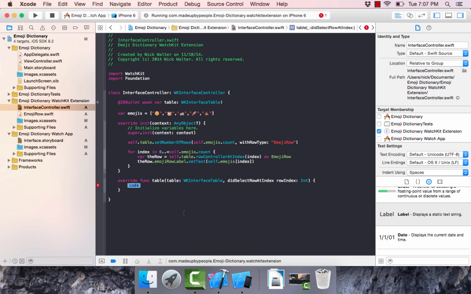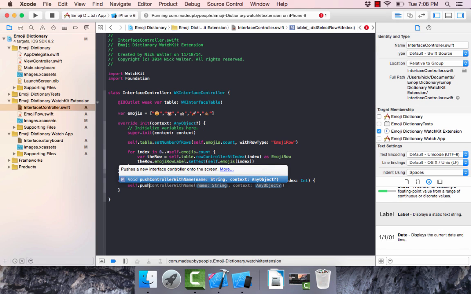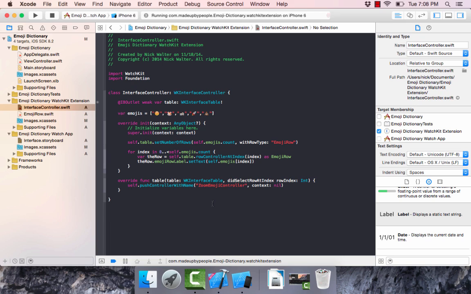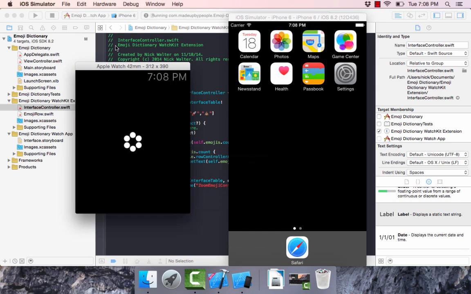And inside of here, we're just going to write one kind of big long line of code. So self dot push controller with name, and if you hit tab, it will autocomplete. For the name, paste the name that we had just copied, and then for the context, right now just do nil. Nil means nothing in Swift programming. It just means we're not passing anything into there. So now that we've done that, hit play, and let's go check out our app.